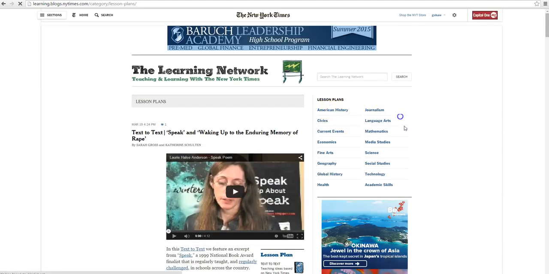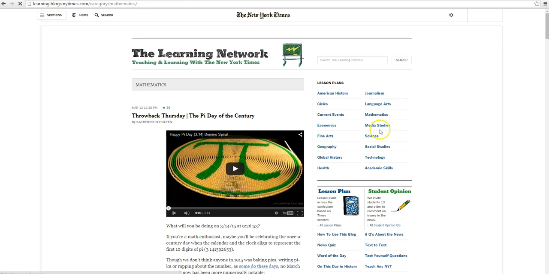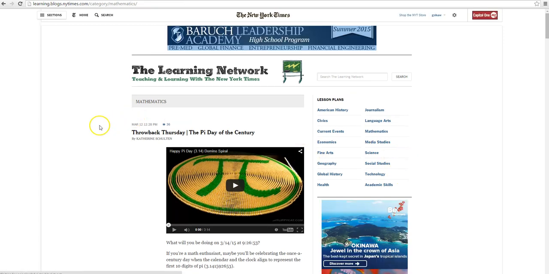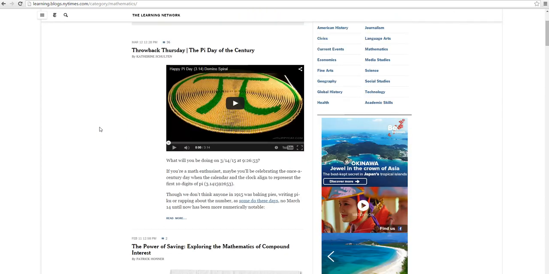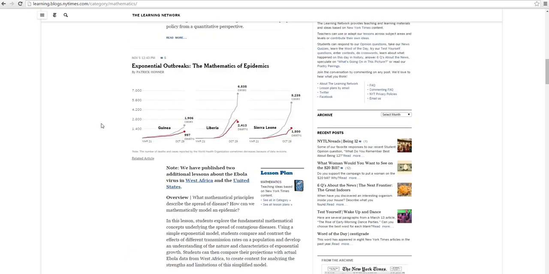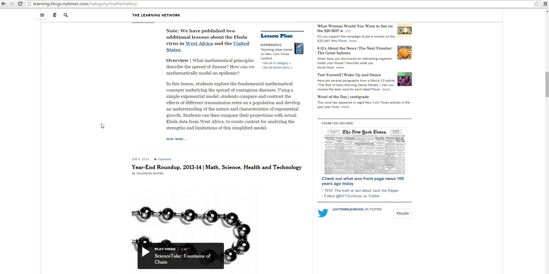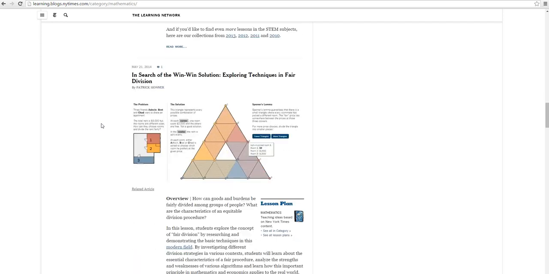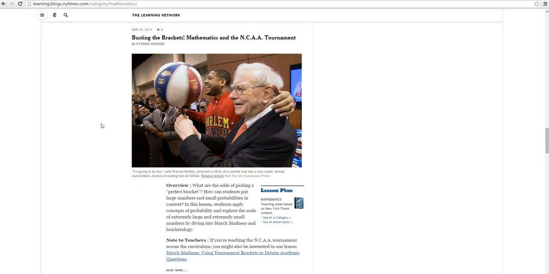As you can see, they have it in a bunch of different domains. And let's take a look at what they have in mathematics. We go in mathematics and it gives you a general overview of different lessons that you can use. So while we're searching for ratio and proportion, you might also want to come here and take a look and see if there's other ways that you can use this for your math class.